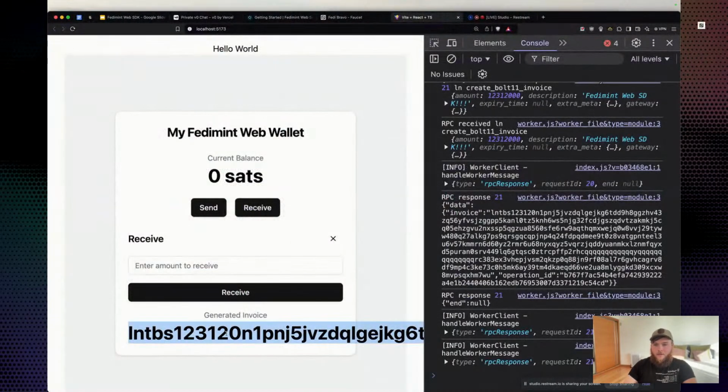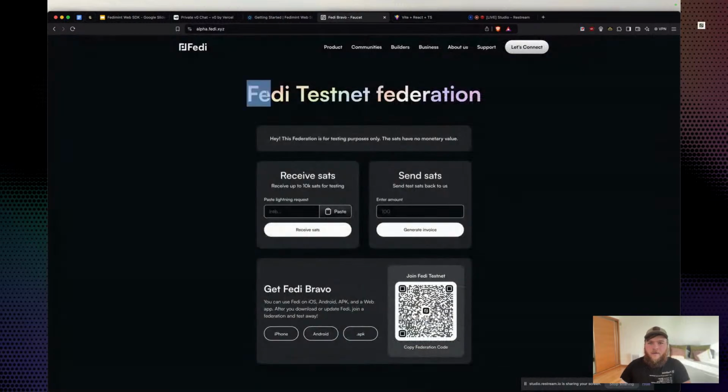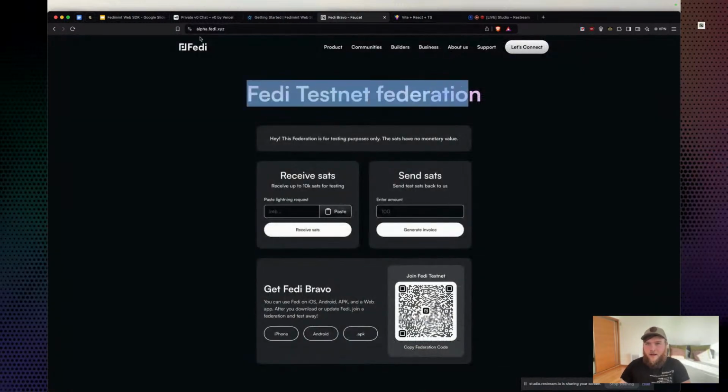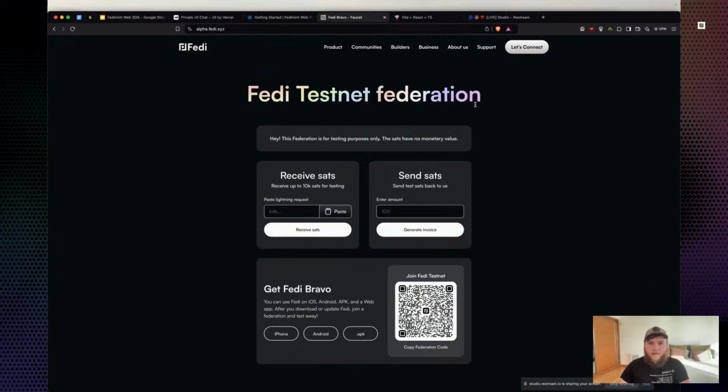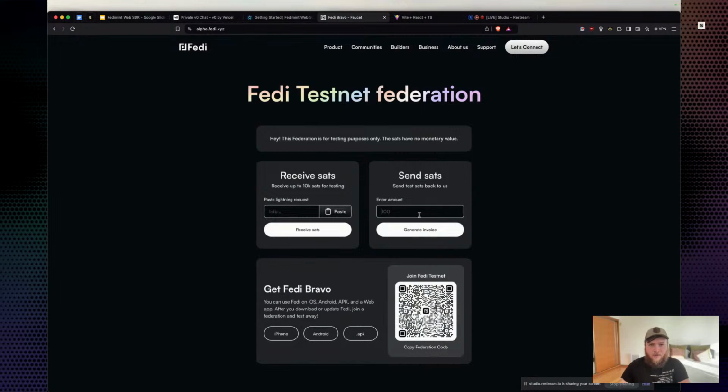So we can grab this to test it out. We're using the Fedimint testnet federation. So we can go to the Fedi testnet faucet. This is at alpha.fedi.xyz. This is a website for testing your Fedimint apps. It gives you the invite code that we use to join, as well as these helper functions for sending and receiving satoshis. So for receiving sats, you can receive up to 10K sats for testing.